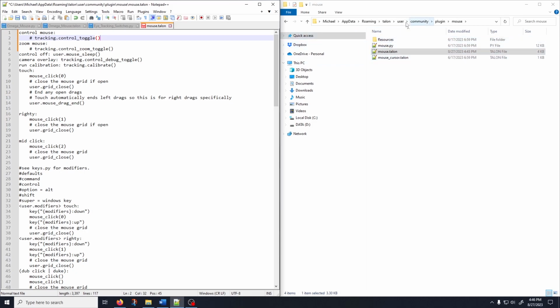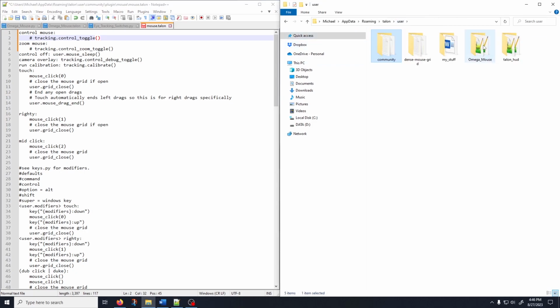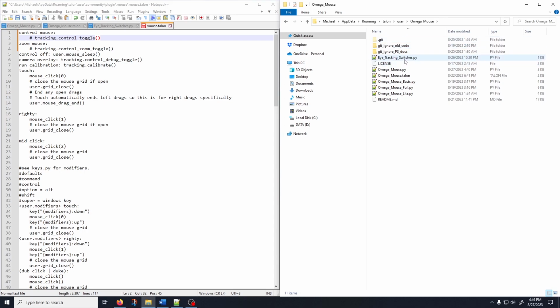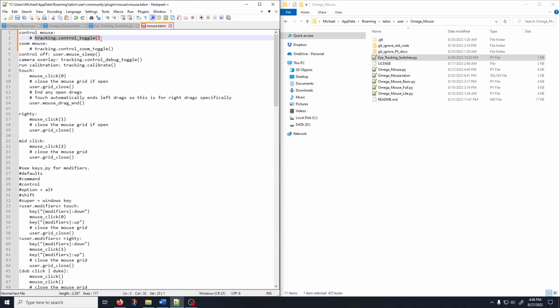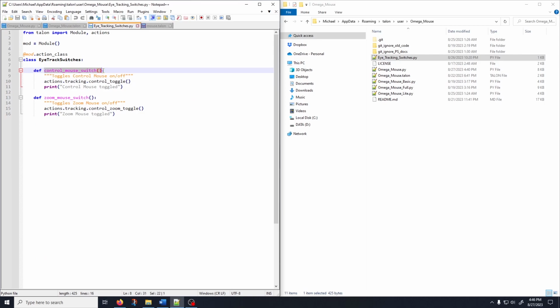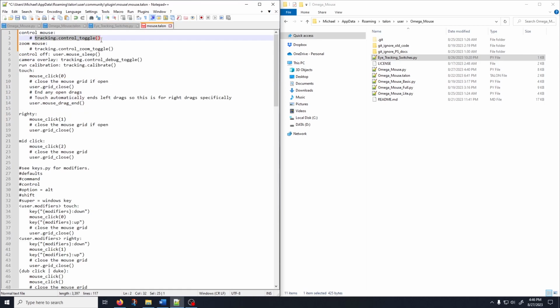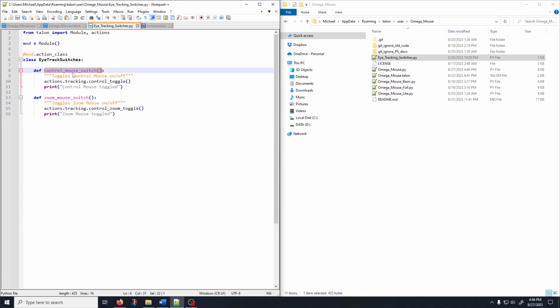You can get to those by going to Omega Mouse and opening the eye tracking switches Python file, which is right here. You can see we have these two functions. They basically don't do anything special. They simply call the same action as the community repo does here. But in order for Omega Mouse to properly override its own functionality, we need to use this function instead. Overriding this internal function could cause stability issues, which is why I had to create these.